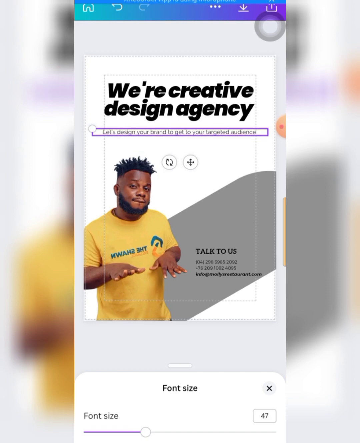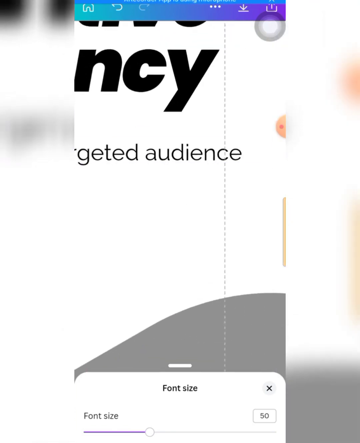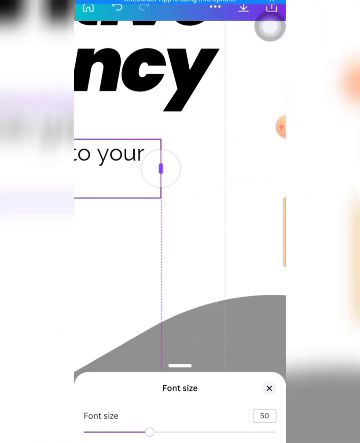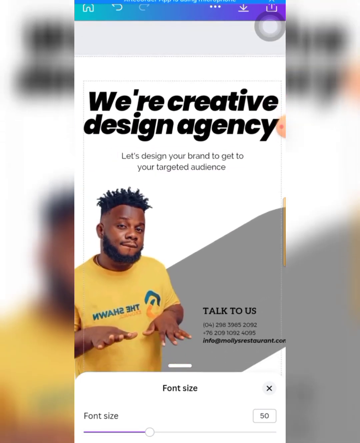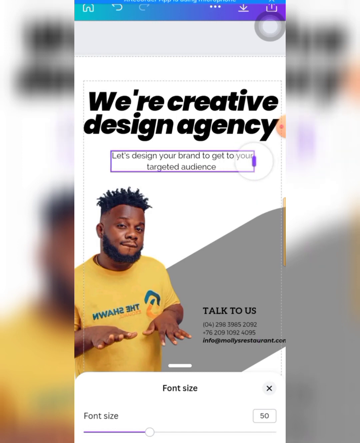Reduce the font size to 40, I think, or 50. 50 is okay. So now the padding, we'll close the padding a bit. We'll drag it. For you to do that, once you long press, you bring up this round something along the text, then you can increase your padding or reduce your padding. So that's how to go about with padding.